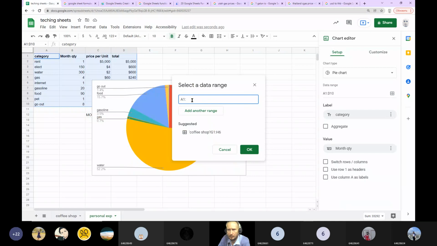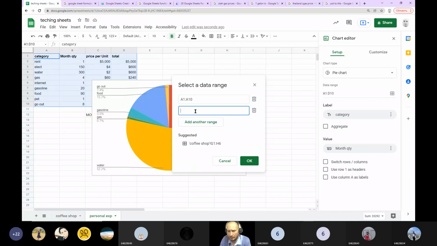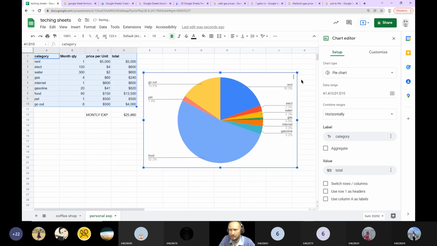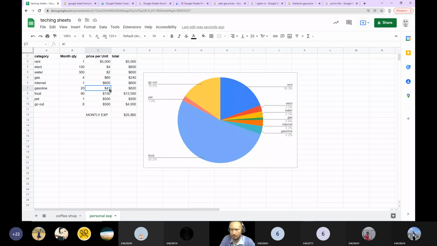A1 to A10, D1 to D10. Okay, so now we have your monthly expenses. You see 52% went to food, 15% going out, gasoline. Oh, let's say gasoline goes up to 50 baht. You see, it moved here.